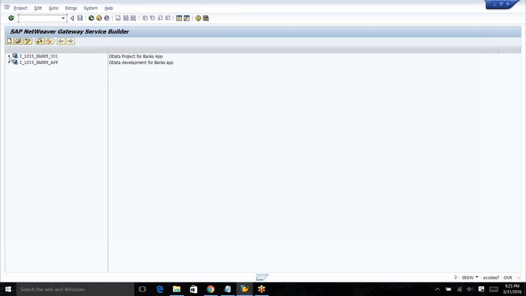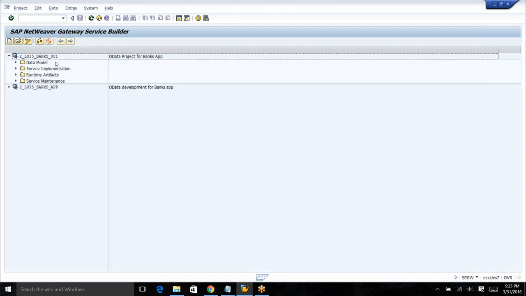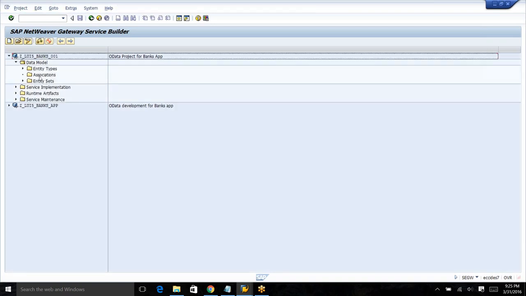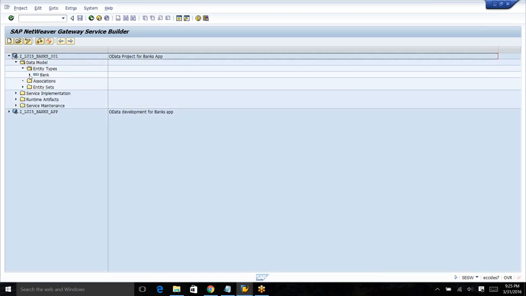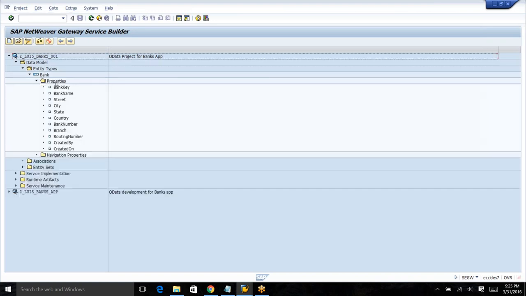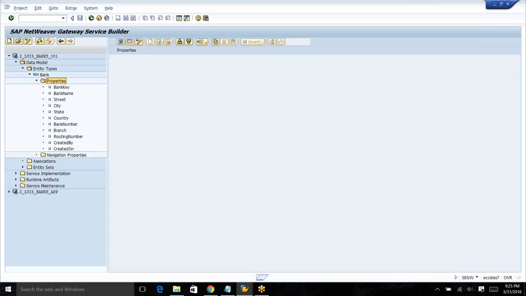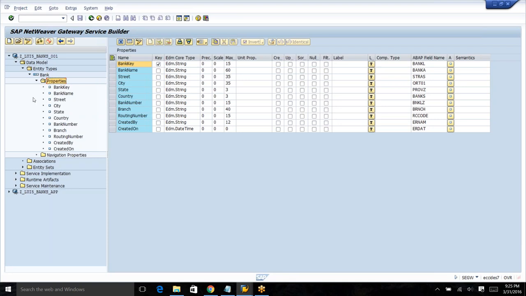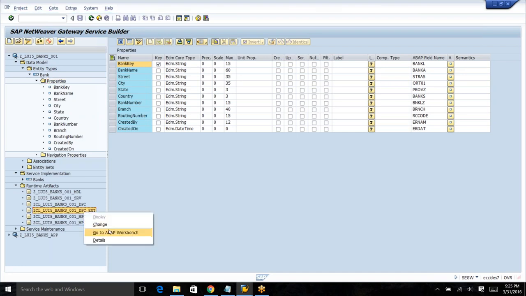In the gateway service builder, you will see your OData project, and as part of the data model, you will see all the entities, entity sets, associations, navigation properties, everything. If I go to the bank, you will see all the properties. I created this entity based on a structure that I had already created. If you look at the runtime artifacts, there is a data provider class extension. We discussed all of that yesterday.